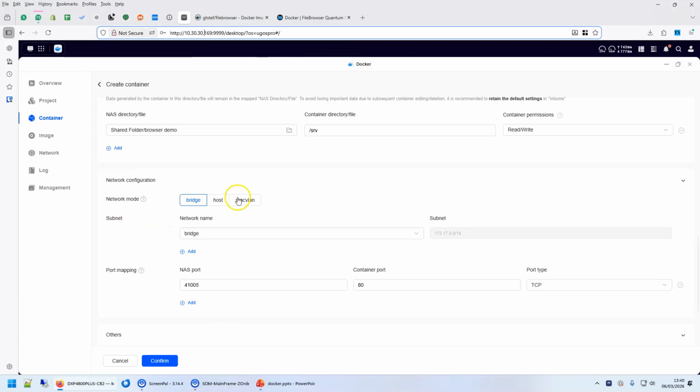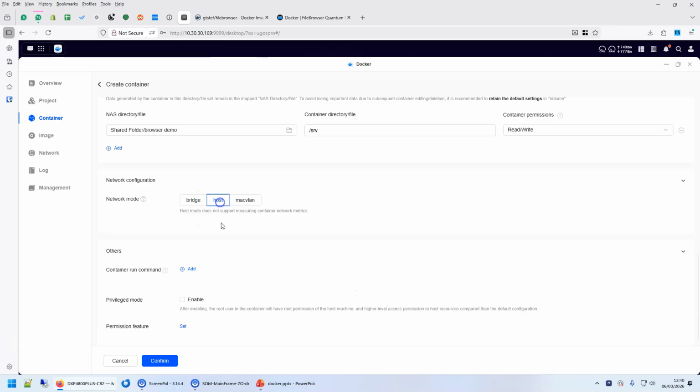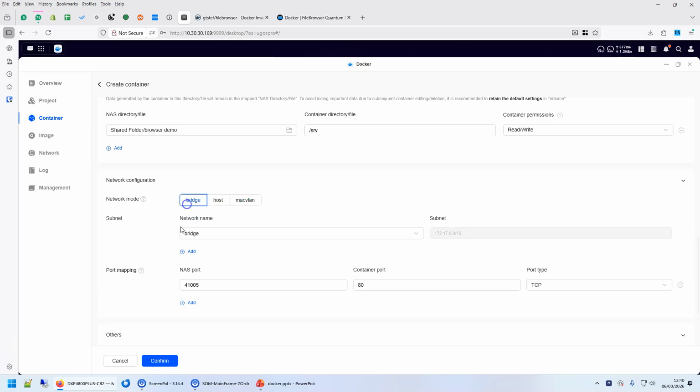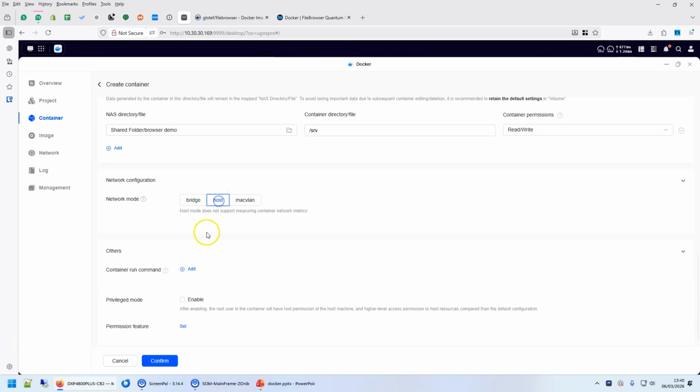Now there are three network modes. You have bridge, you have host, which is very easy, and you have MAC VLAN, which is a little bit more complicated, but we'll look at that in the subsequent videos. So we will generally use bridge. If you use host, you will see that it doesn't have anything to configure here. So this looks easy, right? You just give host and then click next.